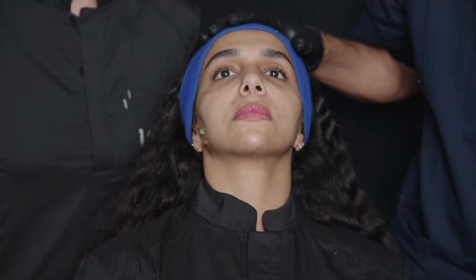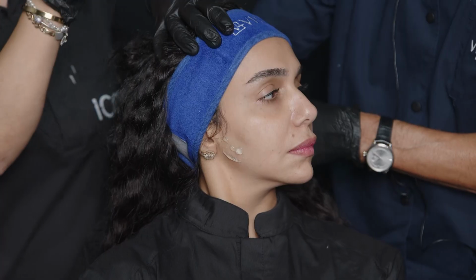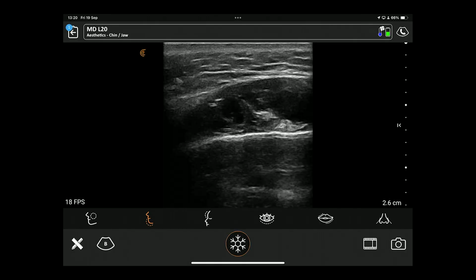Just to show, if we can have the scan of the right side, I just want to show you quickly the parotid gland, the bolus inside the muscle close to the bone. If we can have the ultrasound on the screen. Where is the camera? Please switch the screen to the ultrasound. Can you zoom on this? Zoom in, please.